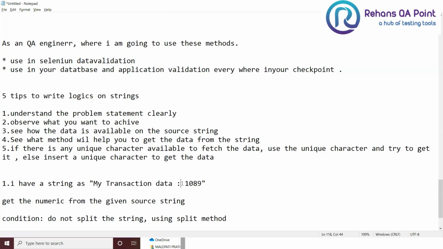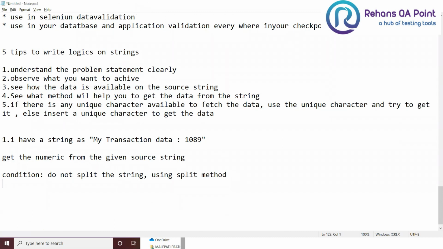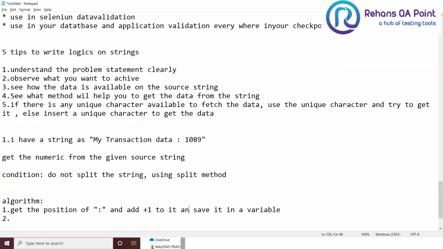So now my algorithm is going to look like this. Get the position of colon, guys. Get the position of your colon. And what I'll do? Save it in a variable, no matter. Now from that position, I want to get the data. So get the position of this colon and add +1 to it and save it in a variable.